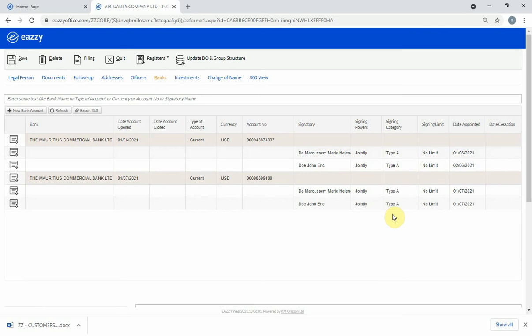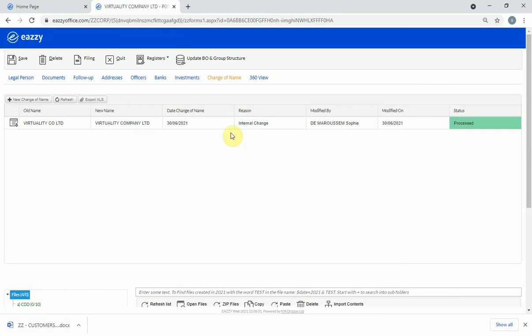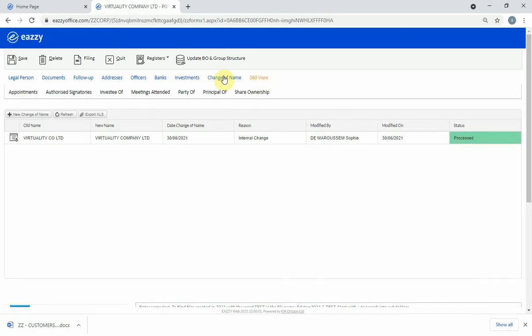The Bank tab is where you will create the bank accounts and its signatories if you have this information. The Investment tab is where you insert any type of investment made by this legal person and whether it has invested in shares in other entities you do not manage, for you to create the UBO structure. You will also be able to view or bring about changes in its name if required in the Change of Name tab. And finally, in the 360-degree tab, you will be able to view whether this entity has been appointed as an officer in other client entities or legal persons.